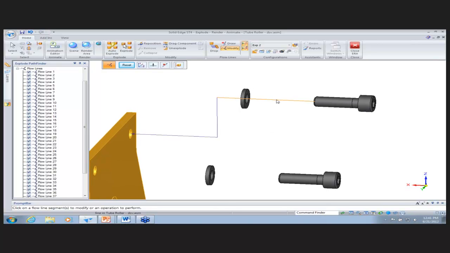If you click the end segments, it'll show a new symbol here at the end. It has an arrow and a sphere. If you grab the arrow, that'll allow you to move where the end of the flow line is. If you click the sphere, that lets you define the new starting point of the flow line. So if you accidentally place it on the wrong part, you can redefine it to the end of another part.